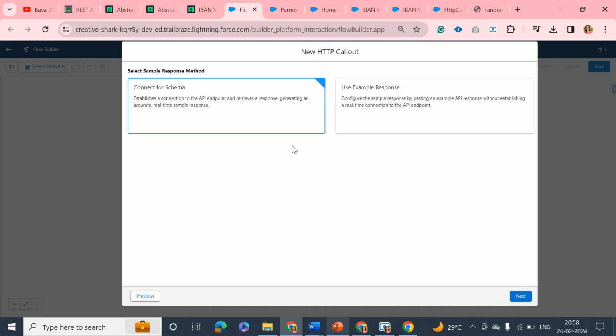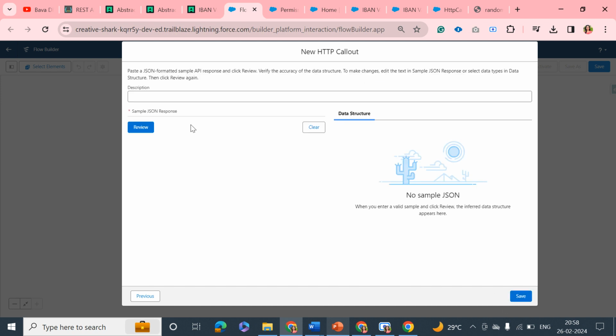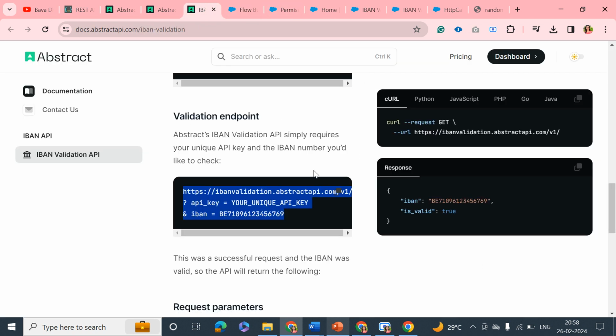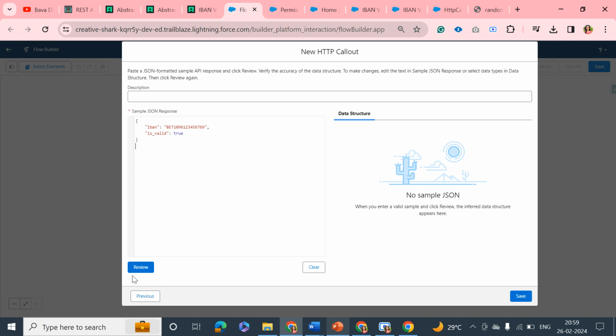Let's click next. There are two ways to provide the sample response method. I'm going to select the second one, use example response. You can get the response on the website. Here they provide the sample response. Just click copy and paste it over here. Sometimes this is a simple, straightforward response.